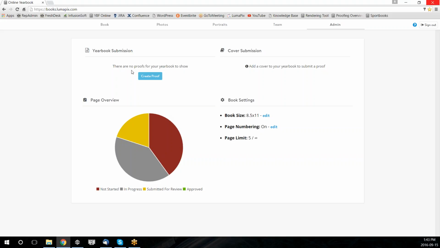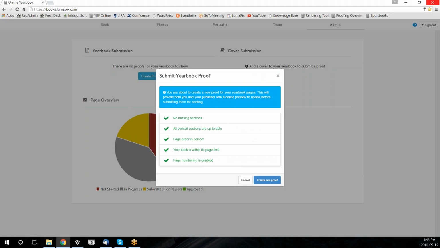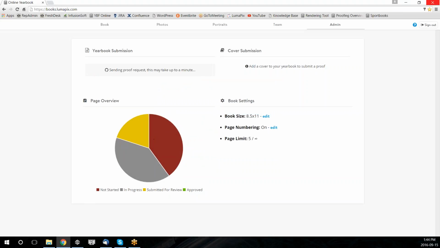And then if your book is done, you hit create proof. Everything is good here. If it's unhappy about anything, it'll be red with an X and identifying what it is unhappy about. And then hit Create New Proof. And it is submitting it.